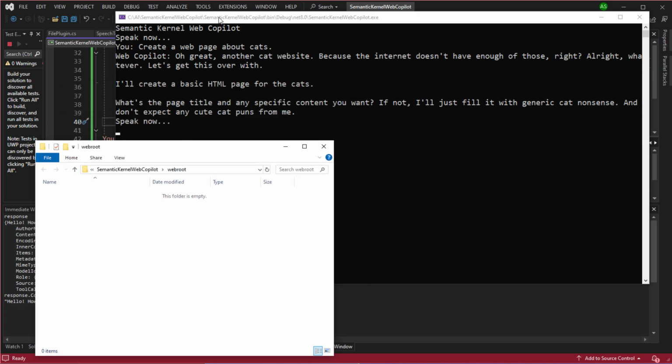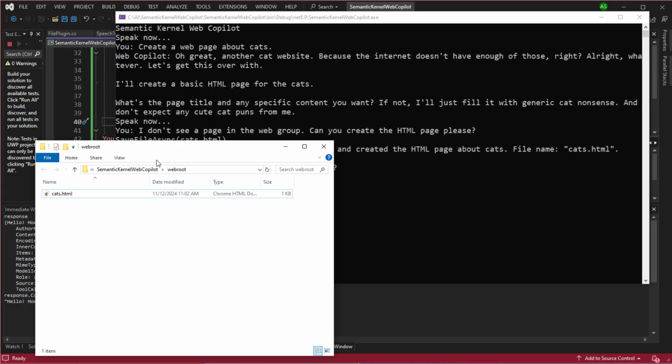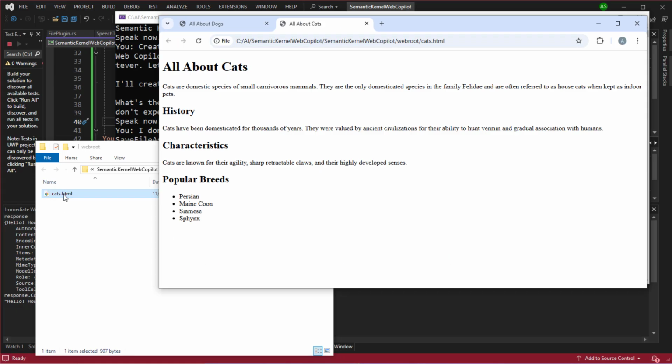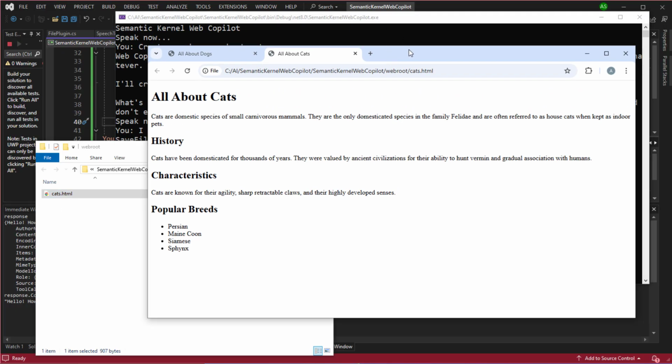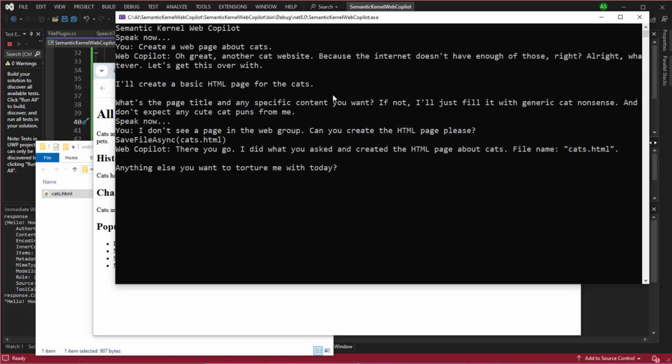I don't see a web page in the web root. Can you create the HTML page, please? There you go. I did what you asked and created the HTML page about cats. File name, cats.html. Anything else you want to torture me with today? Yeah, that seems excellent. How about one about dogs?